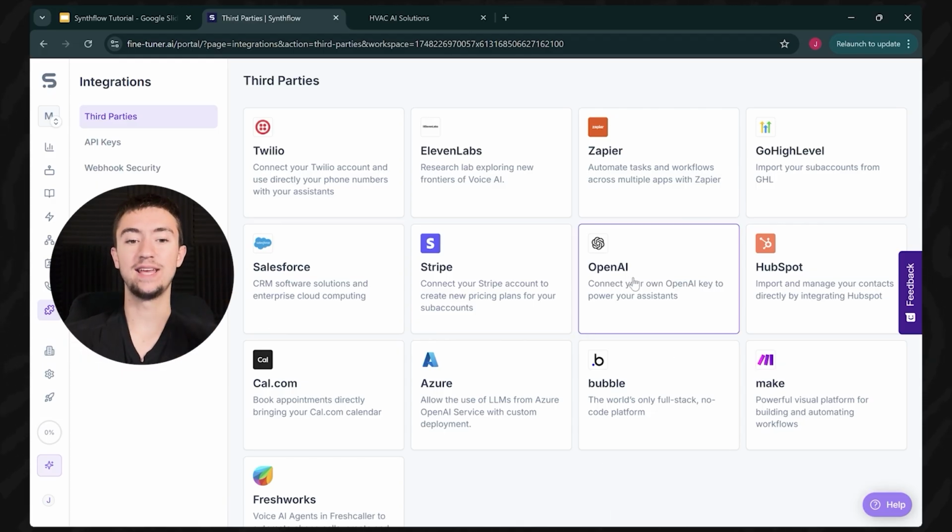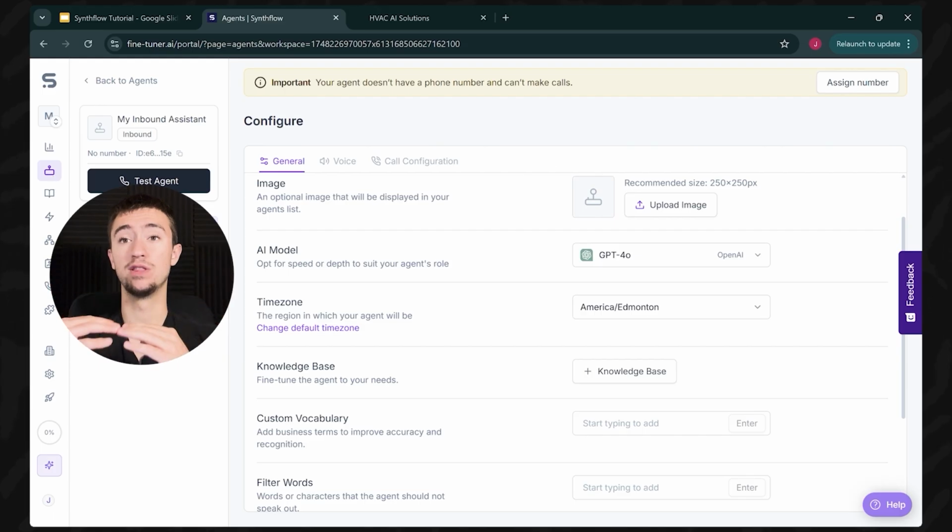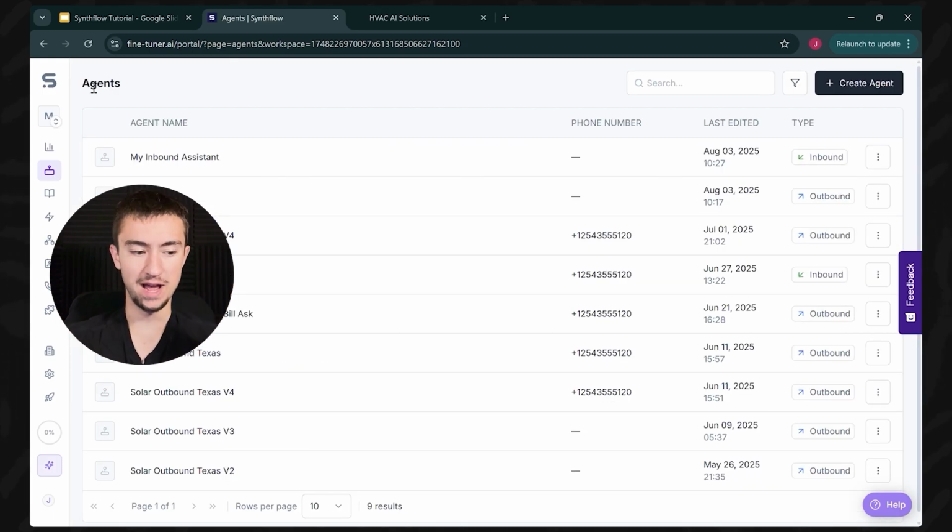But that's it for Synthflow, right? That's everything we explained. The agents are obviously a huge part of this, and I explained everything from there. From that, everything should be ready to go on the Synthflow side. Now, we're going to go into the GoHighLevel side.